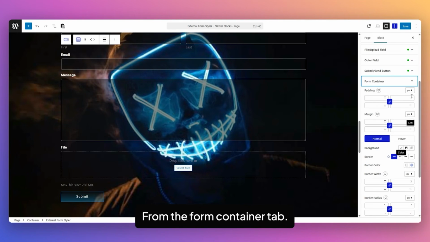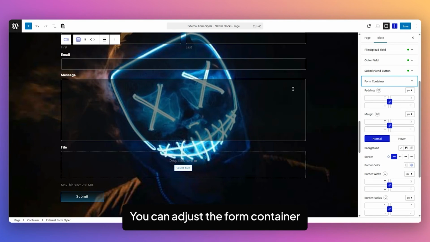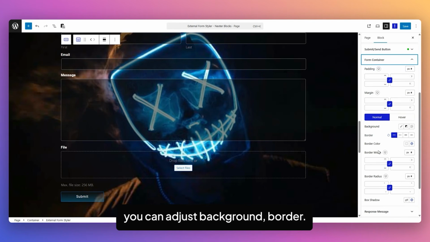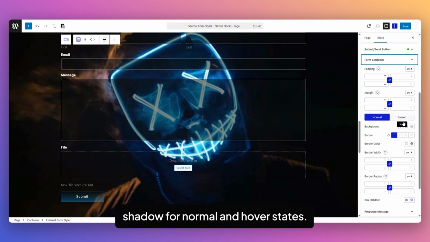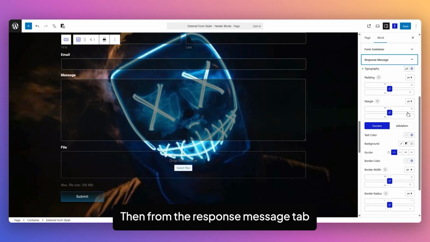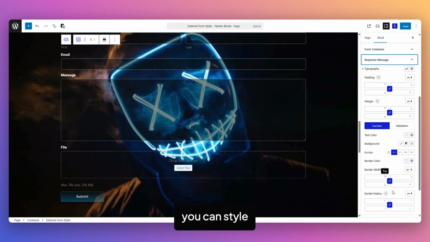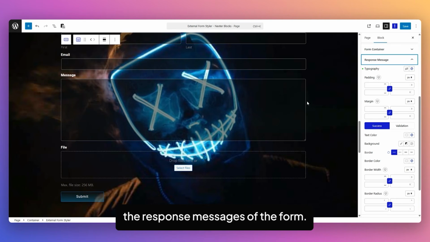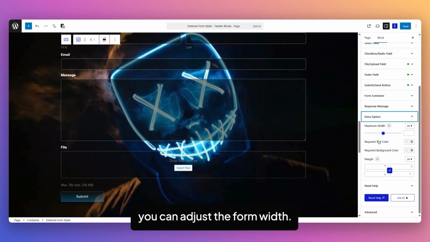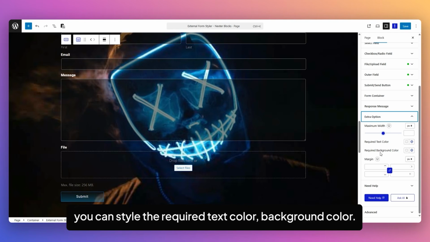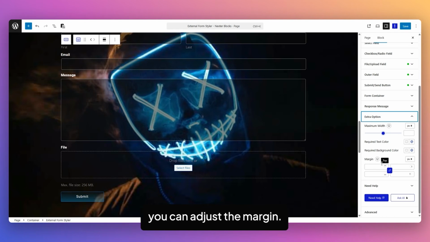From the form container tab, you can adjust the form container style. You can adjust padding, margin. You can adjust background, border radius, box shadow for normal and hover states. Then from the response message tab, you can style the response messages of the form. You can adjust the form width. You can style the required text color, background color. You can adjust the margin.